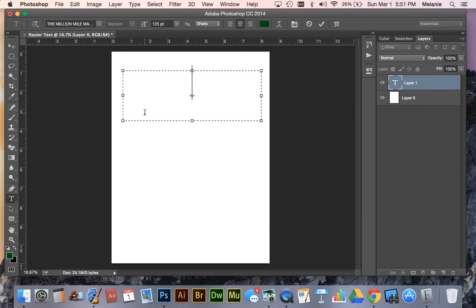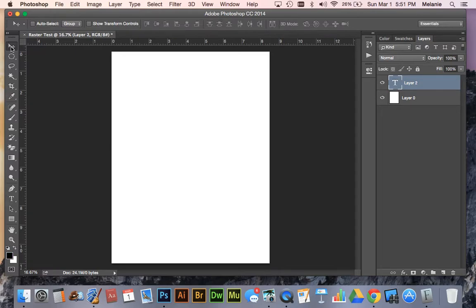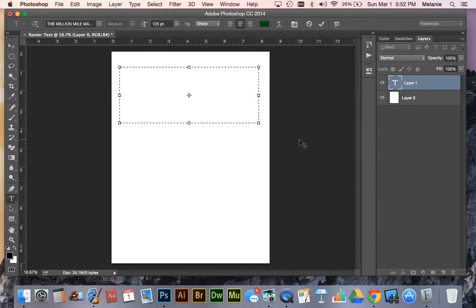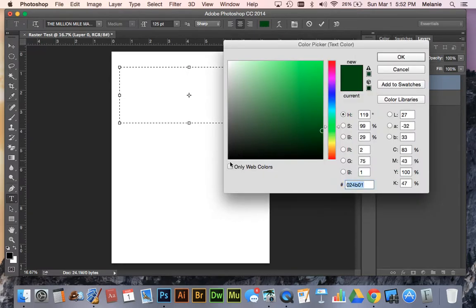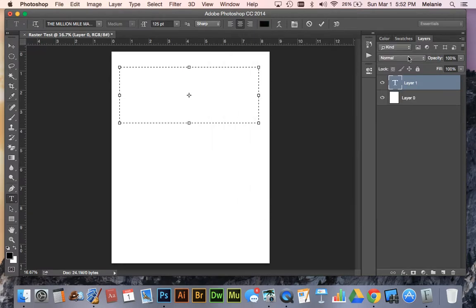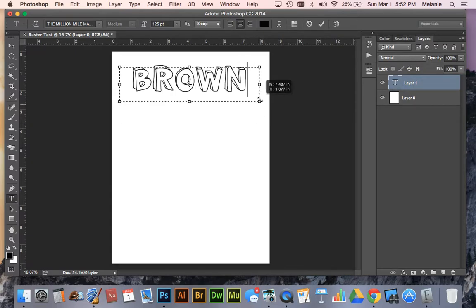Oops, I forgot my font color is in green and black. Let's switch that to default, black, white. Whoops. Go back to Move Tool, D for default. Let's just erase that layer. Go back to the font and make it again. And I forgot to change my color in my font. There we go. Okay, so I now have my font that's just my last name, and it's the Million Mile Man font.